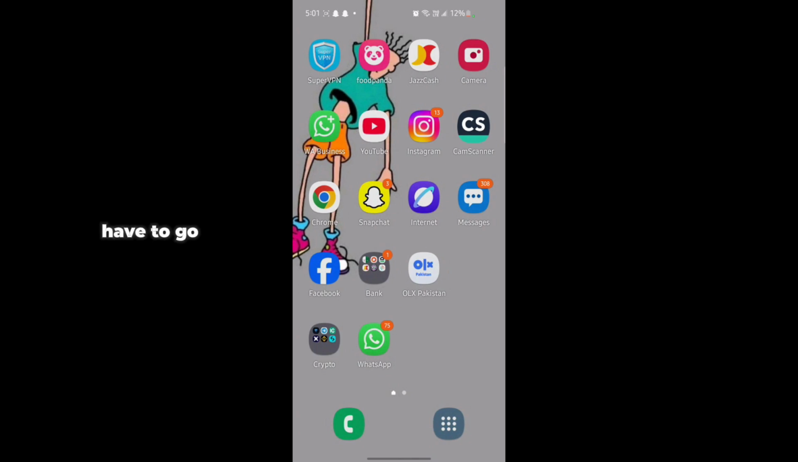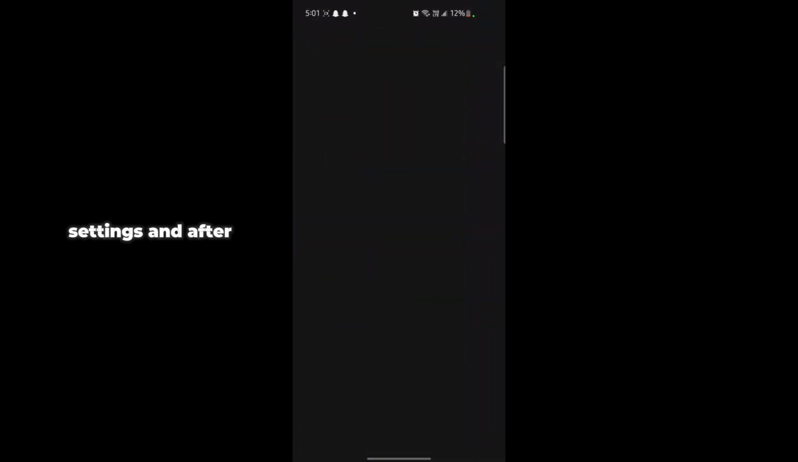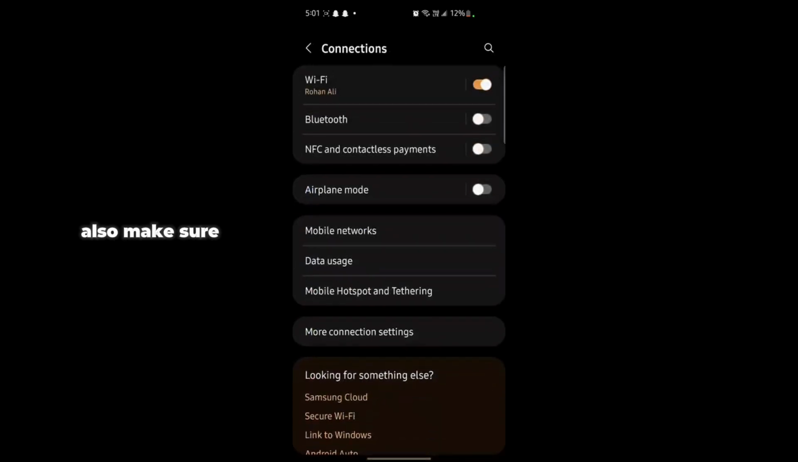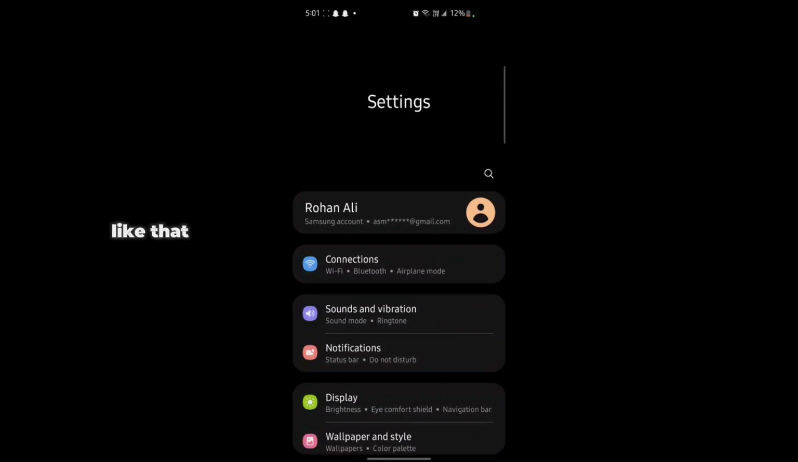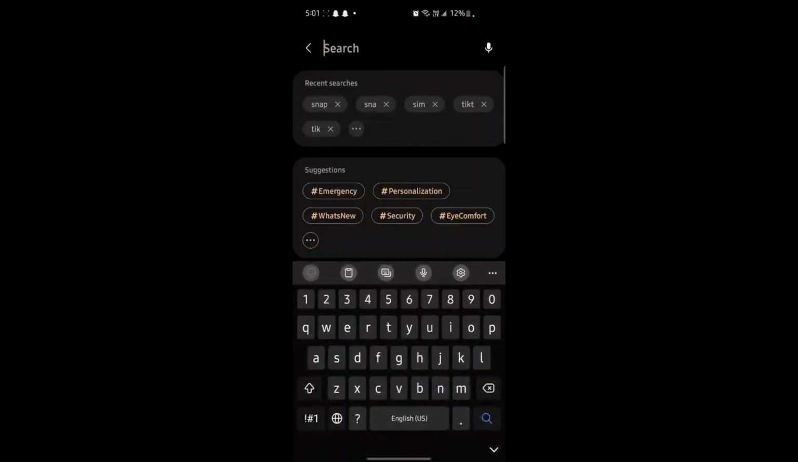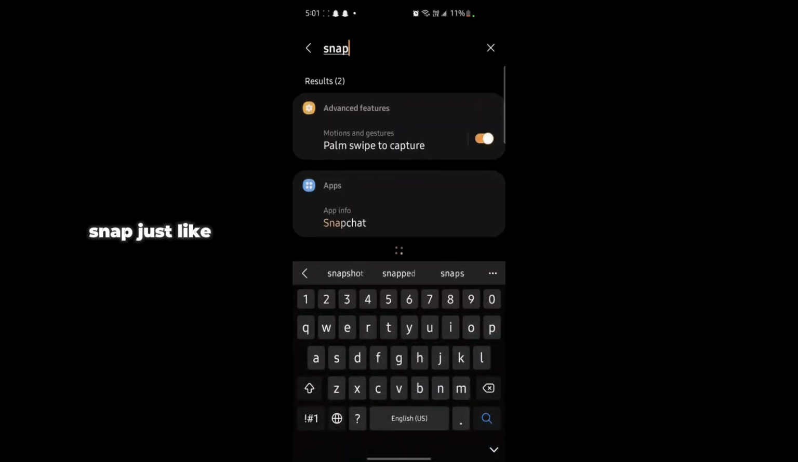Simply go to the settings of your phone, just tap on settings, and make sure that you have a Wi-Fi connection. Also make sure that your VPN is not connected. Simply go back and go to your app, tap on search, and search for Snap.